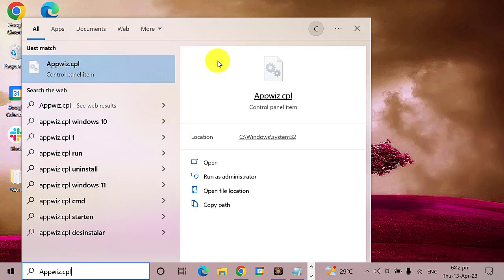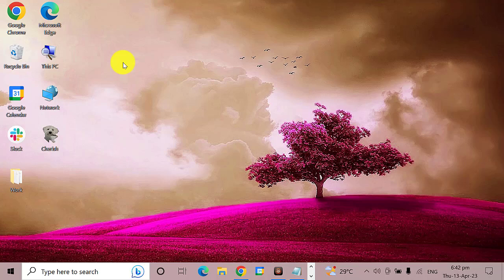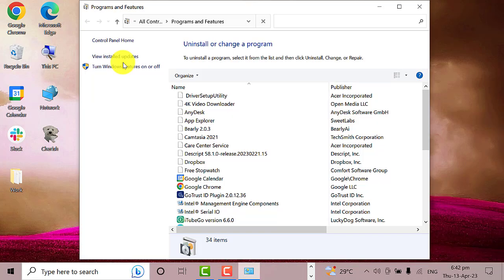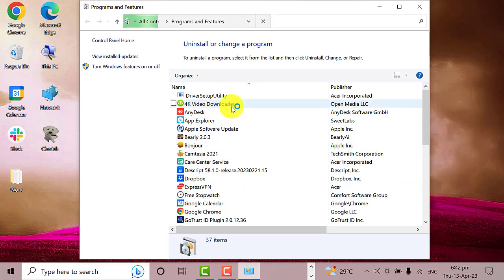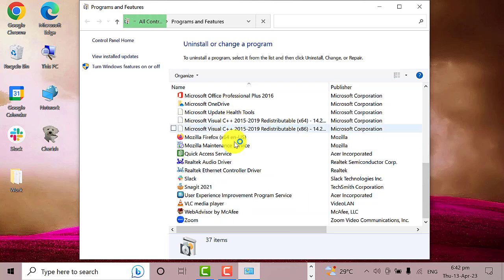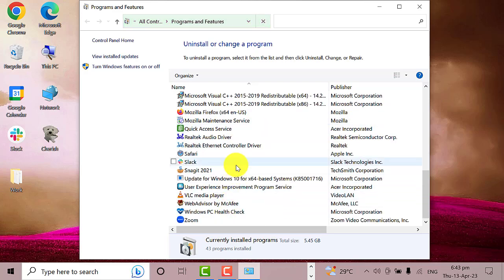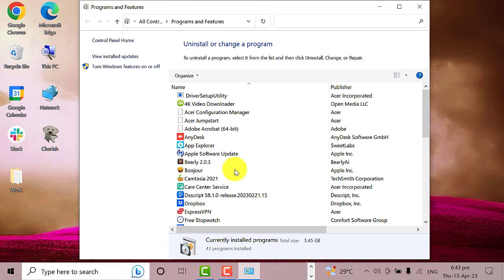So, this is the best result. Click on it. Search for the programs here and check if there are any kind of antivirus protection. If you found one, then uninstall it. After uninstalling, restart your computer.